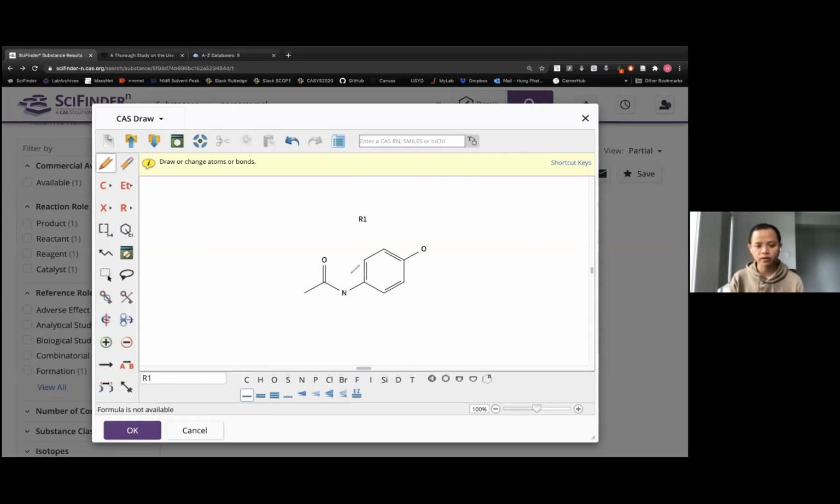Now I can just draw back the bond here into one of these just to modify my search a little bit, but I can also do a variable bond. So say if I don't care whether it is on the ring, I can just drag from the atom back into the carbon where I want it to be.